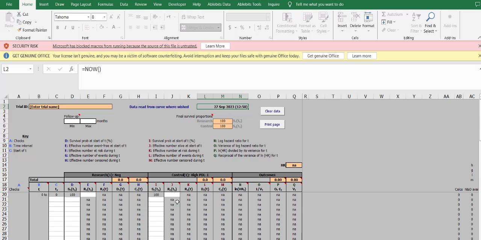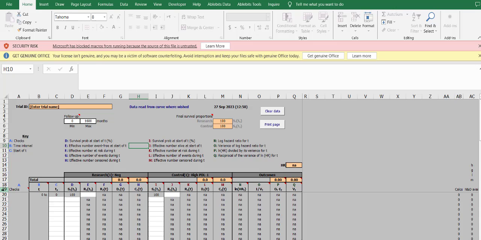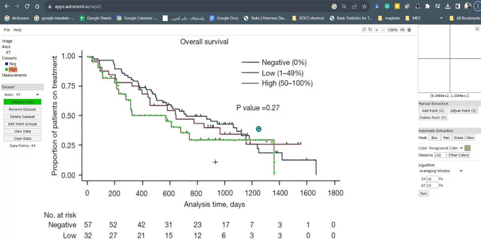I will extract this data. I just want to show you briefly. The minimum follow-up is 0 and the maximum follow-up is 160 months. So I can remember that I just need to add these things. What was the effective number alive at the start? You should know how many participants each data group has. I will just check it. I don't want to use this number, to give a better example.